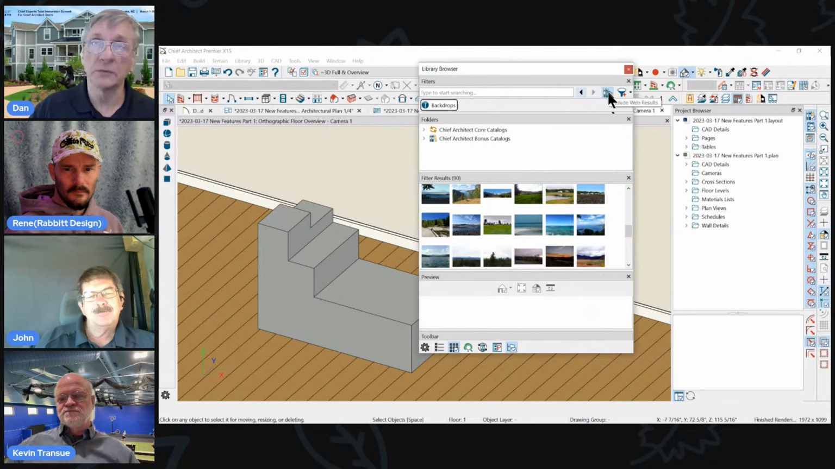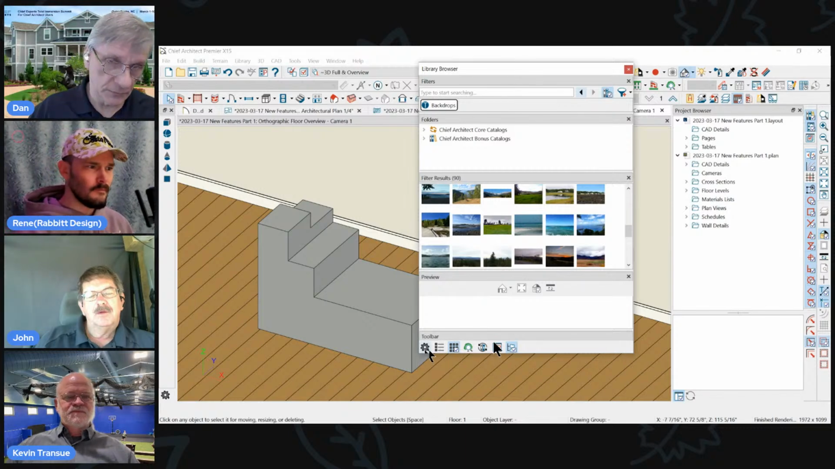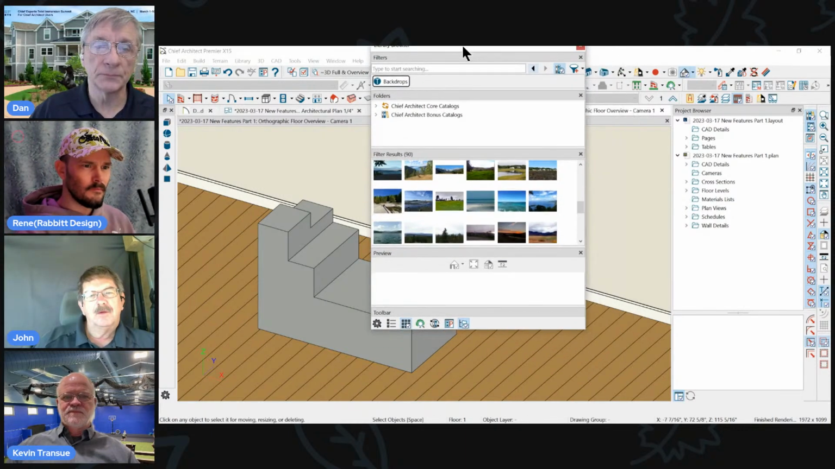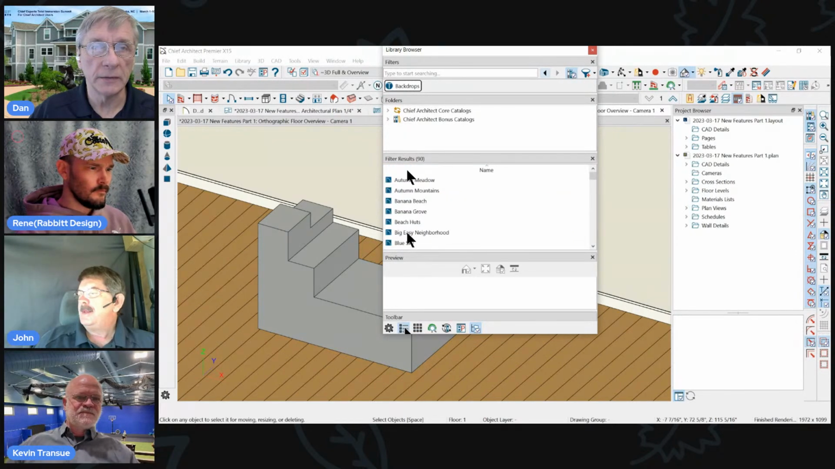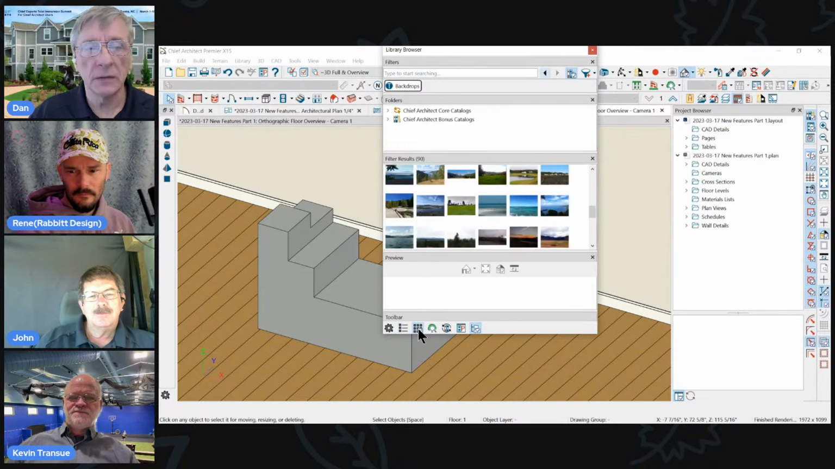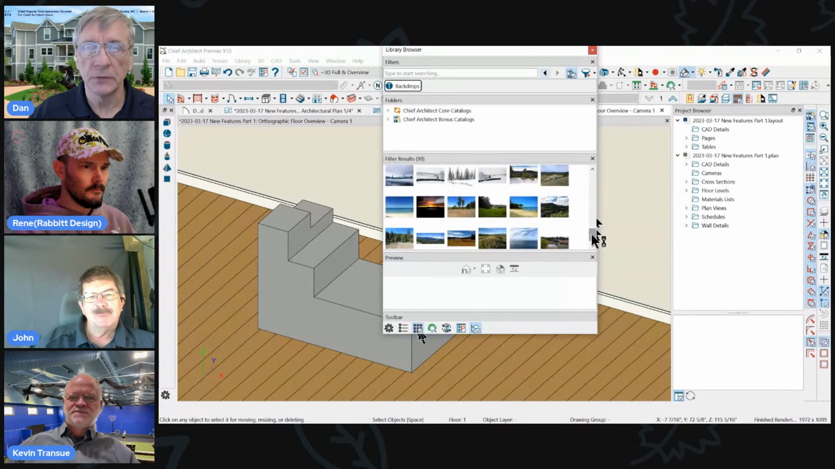Again, it's really cool that you're searching all of Chief Architect's libraries all the time if you want to, unless you turn that off, then you're not searching the online stuff. But down here, we've got the different icons, so let's explain those. We've got your filtered results by item with a name and the Chief icon. I like this one here where we're actually viewing the different items in a grid format.